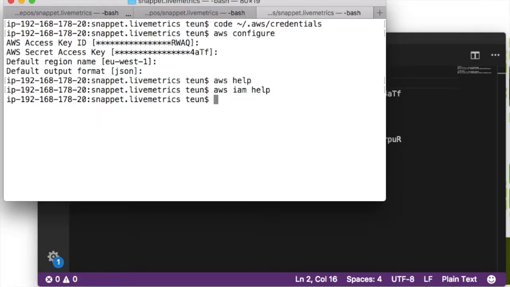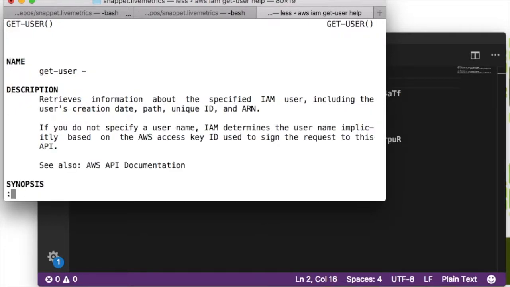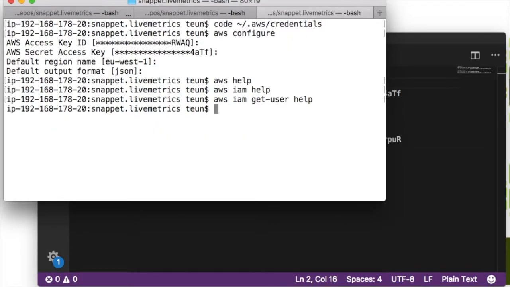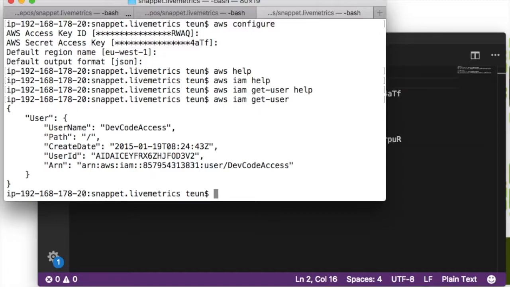If I want to know how to use that command, I use aws iam get-user help. Now we get to the real explanation. You see, you say get-user and you can pass in a username, and if you have the proper rights, it will show you information about the user. But you can also see it's optional, and if it's not included, it defaults to the user making the request. This is really useful, because if you are setting up your environment, what I always do is at some point say aws iam get-user, like that. In this case, it shows your username is dev code access.